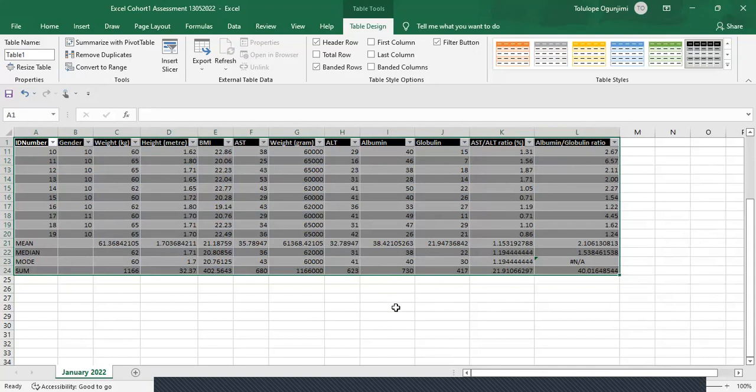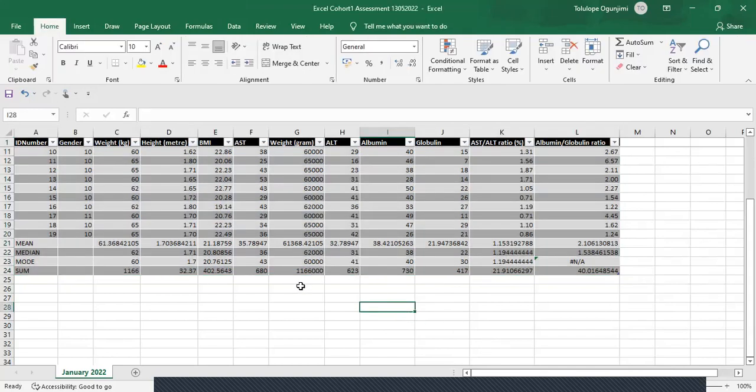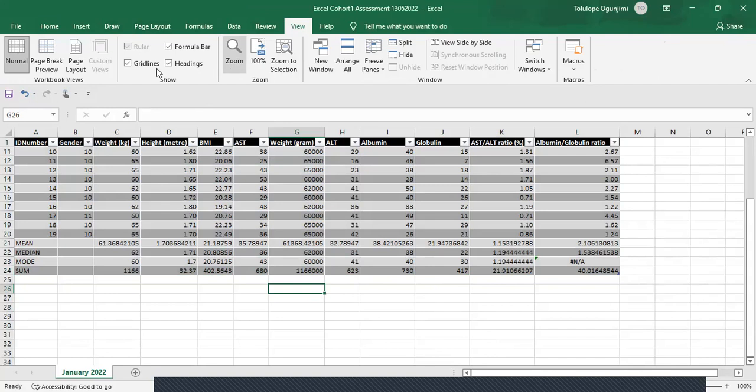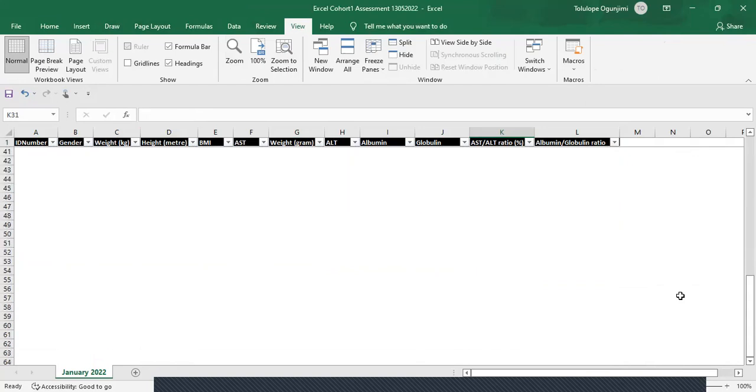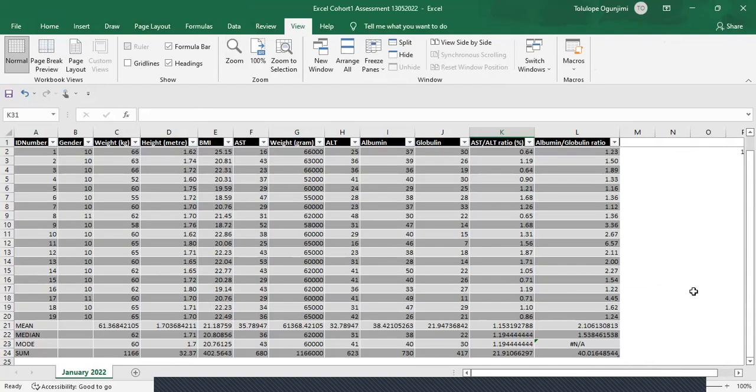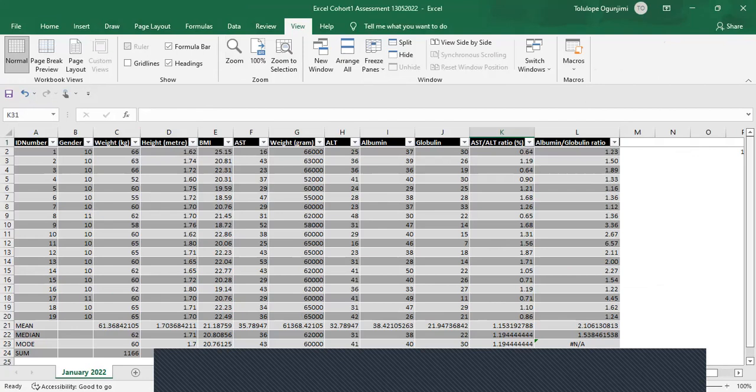Then we can remove grid line. Let's remove grid line. Grid line should be under view. Deactivate, uncheck grid line. Then we have our table against the no line background. Looks a little fanciful, kind of.